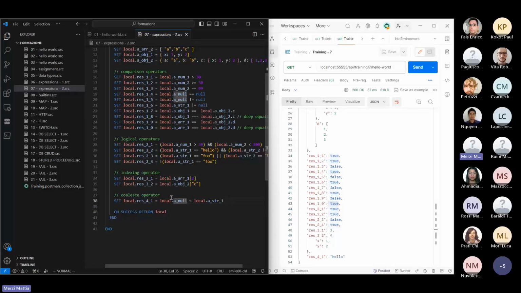evaluating left to right. So first, the left side of the tilde operator is evaluated. If it is null, the second one is returned. If even this one is null, the result is null. So this works like the double question mark in C# or the coalesce function in SQL.